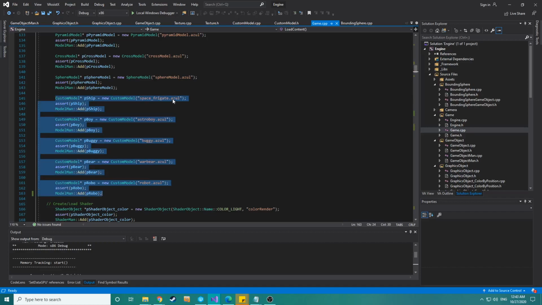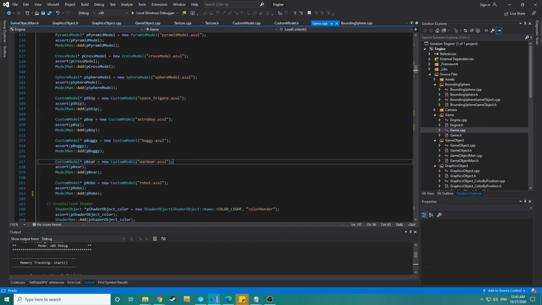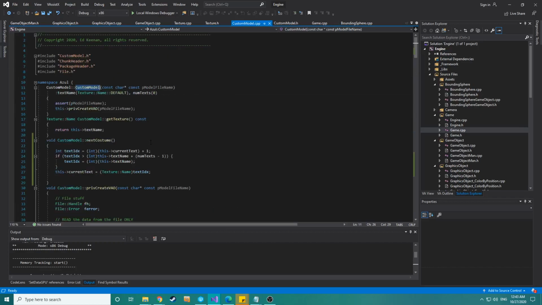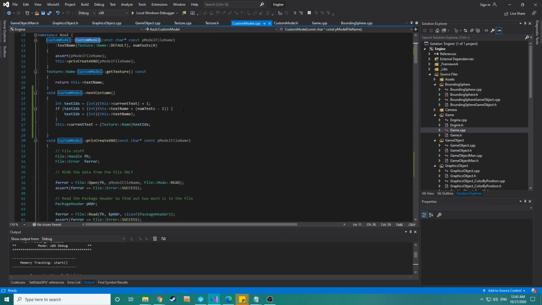And it's these exact names: Space Frigate, Astro Boy, Buggy, Warbear, Robot. So what happens when I make a new custom model? Let's go and find out. So it basically looks like other models. It starts out by doing priv create VAO, although it's really doing a lot more than creating a VAO.